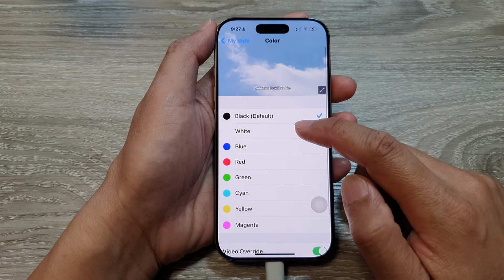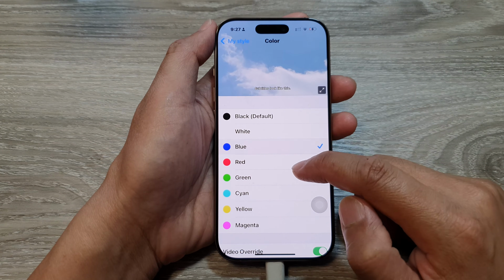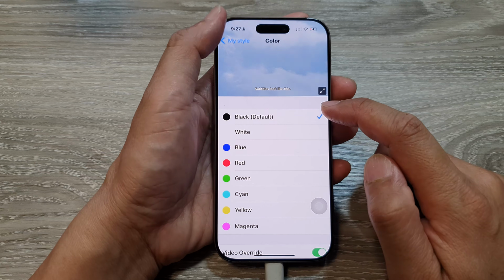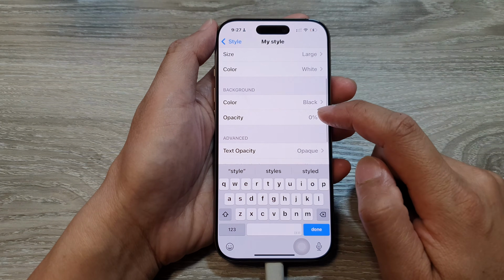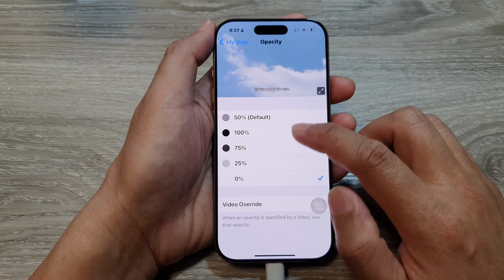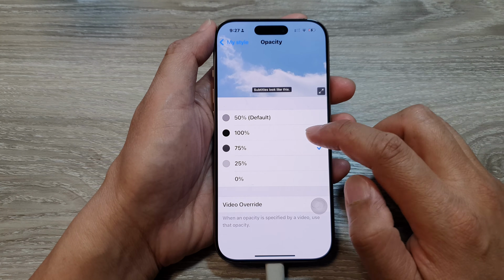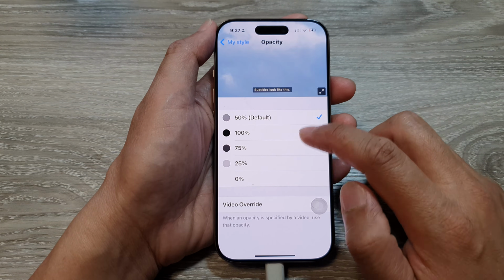So here we've got background color, black. We can set it to white, green, and so on. And then you can also change the opacity. At the moment it's at 0%, then there's 75%, 100%, or 50%.